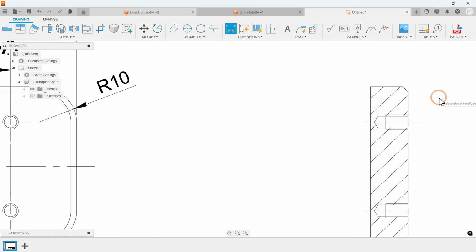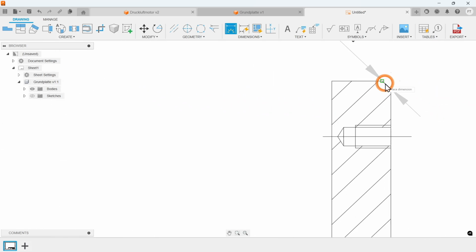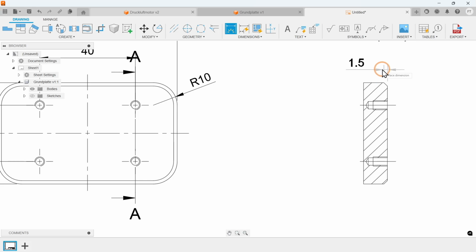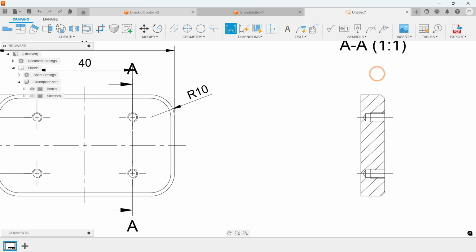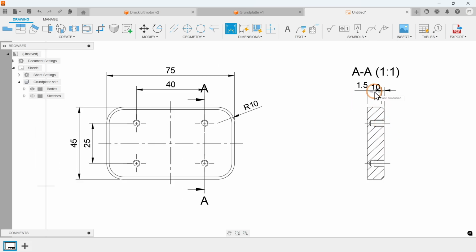In the section view, we dimension the chamfer of the base plate by selecting the chamfer and pulling the dimension upwards. Here, the chamfer length of 1.5 mm is displayed. Now, we add the thickness of the base plate by placing the dimension above the chamfer measurement.